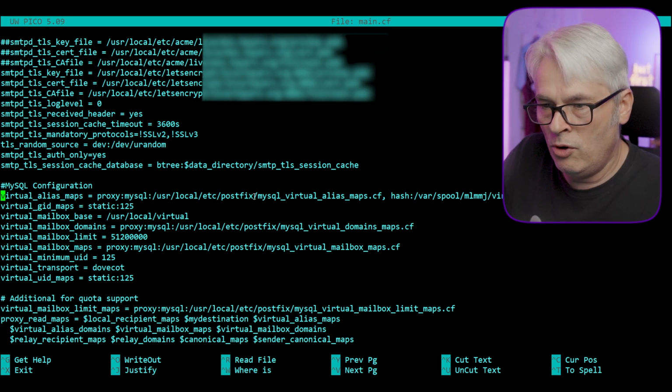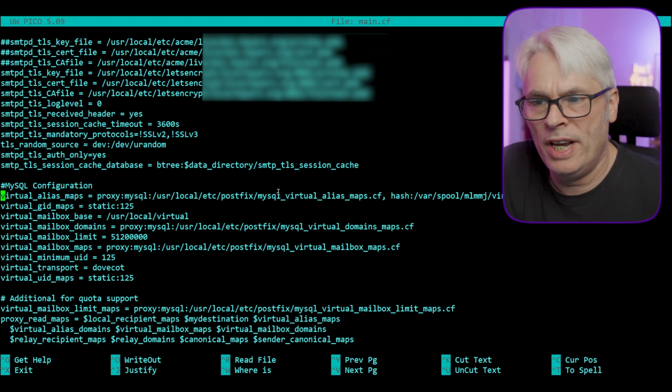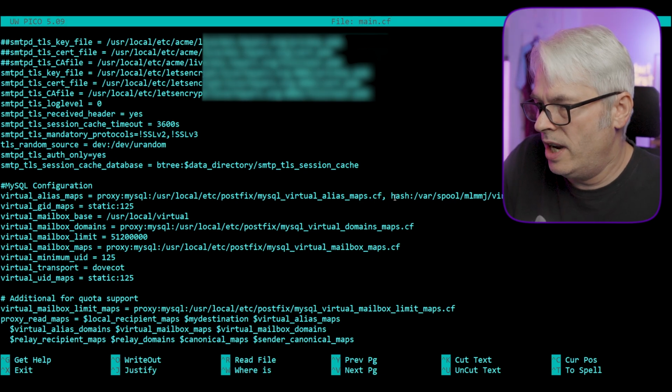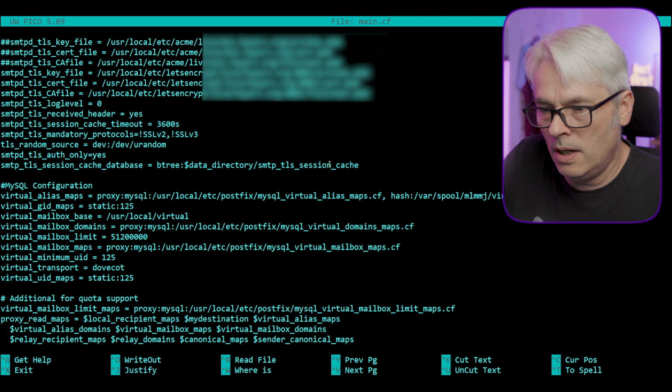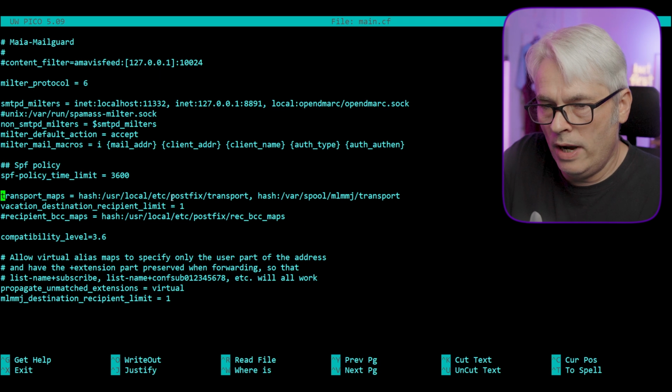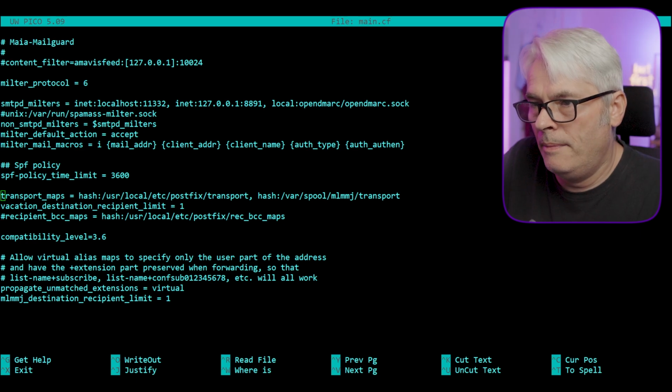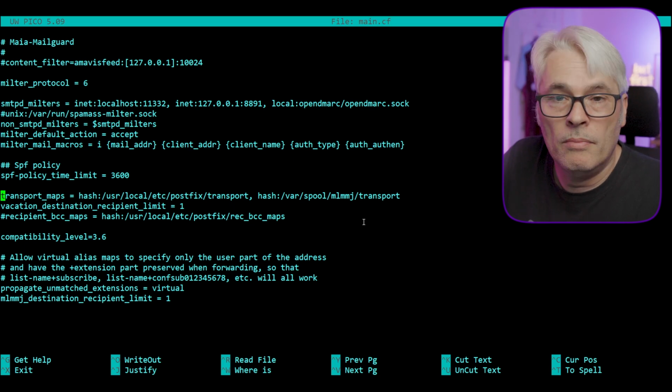I've got my normal aliases in a MySQL database, and we're not going to touch MySQL. Just don't need to. But there is my hash:/var/spool/mlmmj/virtual, and I'll show you that file in a little while. The last one in this file is a transport map. So I have two: my normal Postfix transport and my mlmmj transport. I wish they'd chosen a better name. I'd love to know what it means. Okay, it's inspired by MLM, mailing list manager.